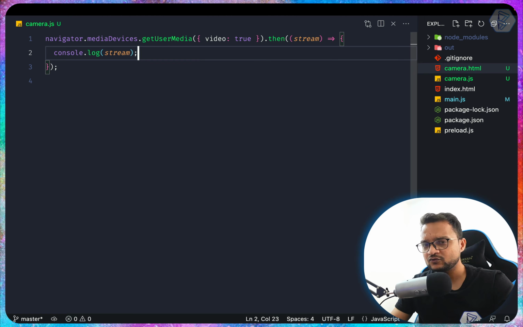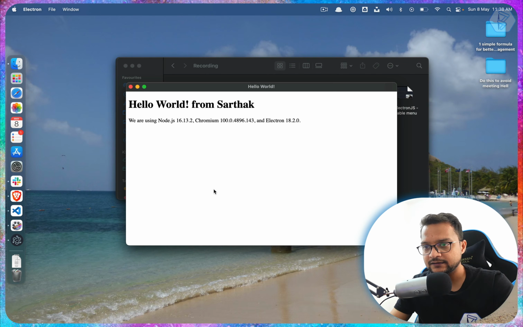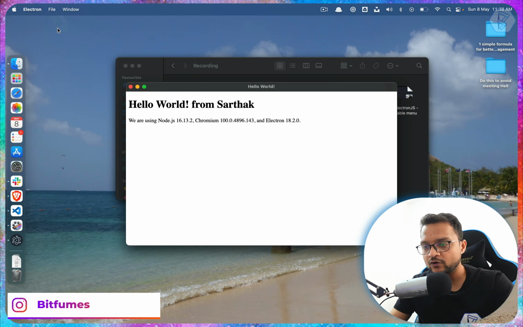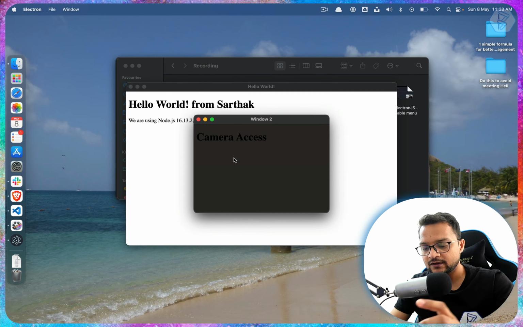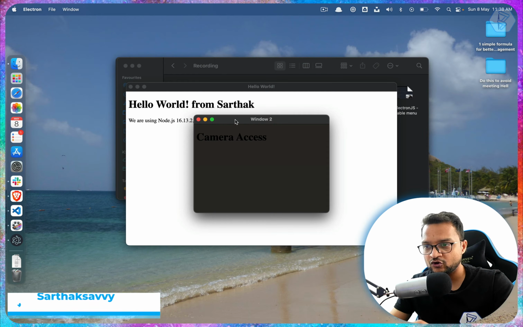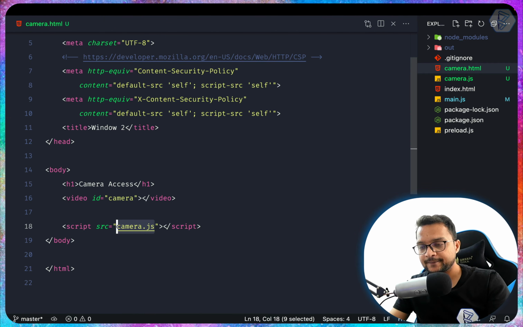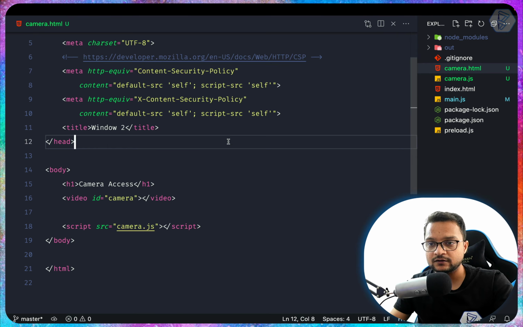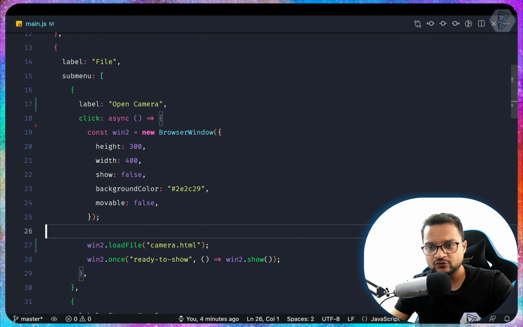And this is good, but how can we actually open the dev tool? So let's start the server and go to the file, open camera, and we cannot right click, so we can use the keyboard shortcut Command Option I, and this should open, but it's not opening. So something is wrong here. So what we can do is enable the browser dev tool by default. How can we do that?